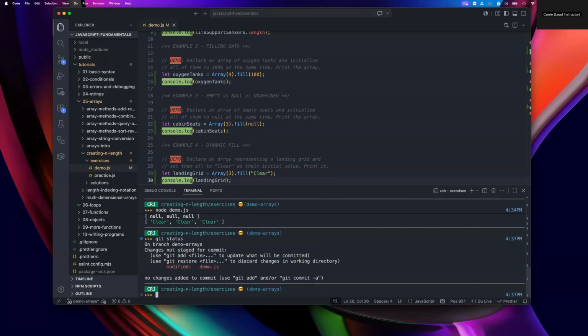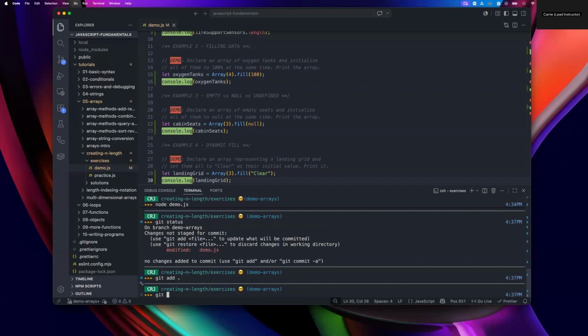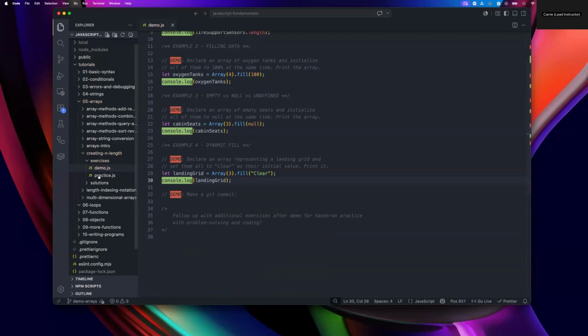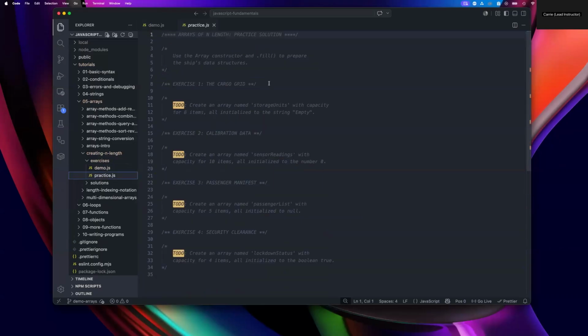I'm going to go ahead and make my commit. And let's take a look at the practice exercises. This will give you an opportunity to create some arrays of specific lengths so that they're ready for use.